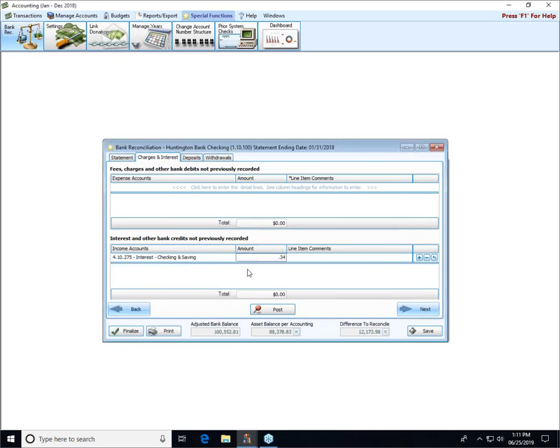It was 34 cents, but if I don't enter it, I'm not going to get to a zero difference to reconcile. Okay, I could have recorded this before I came into the bank reconciliation process as an income or a journal entry transaction crediting the interest income account and debiting cash, or I can do it this way, okay?